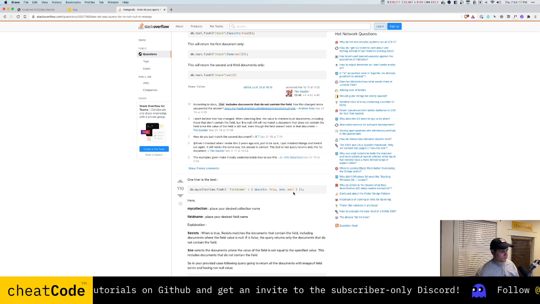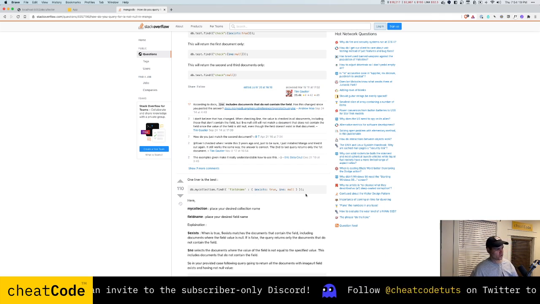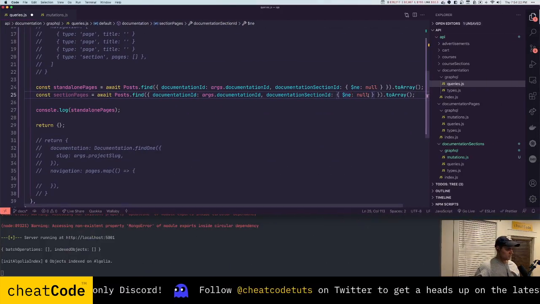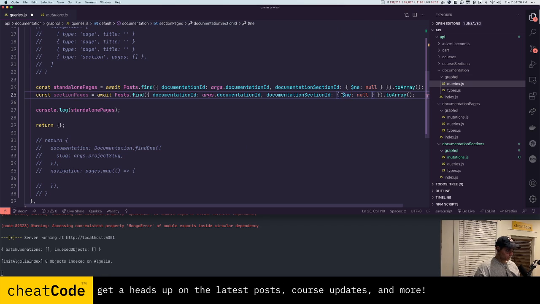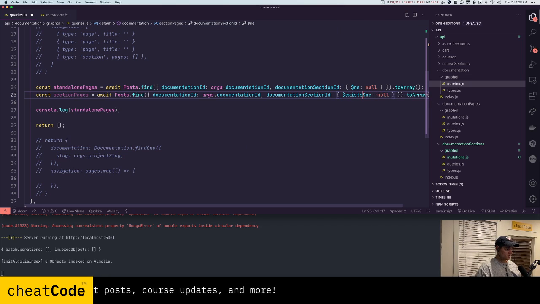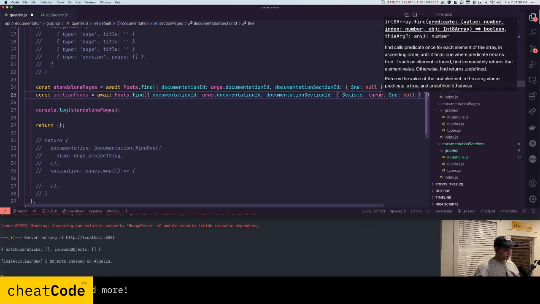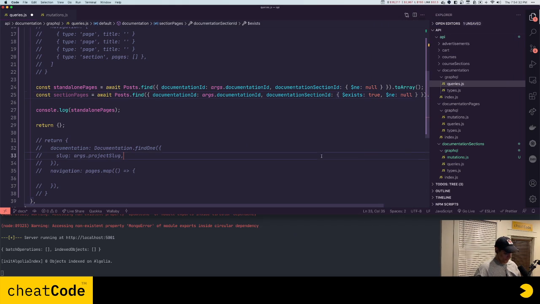Oh, okay, it's a twofer. So you've got to say exists true and it does not equal null. You can combine them. Hot damn, you can combine them. Cool. Exists true.